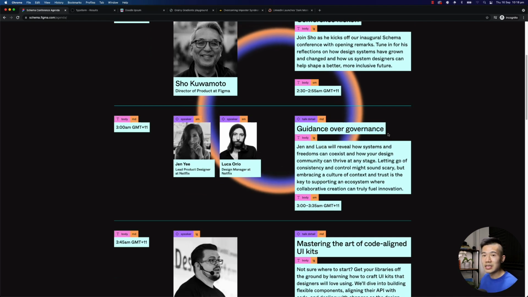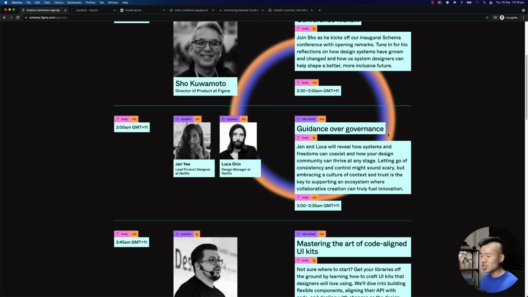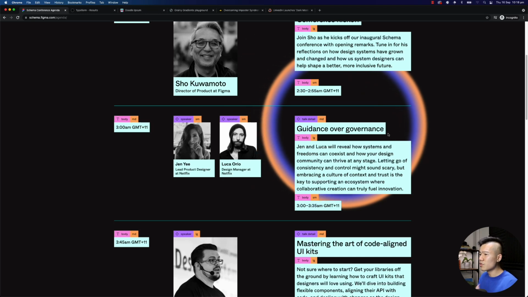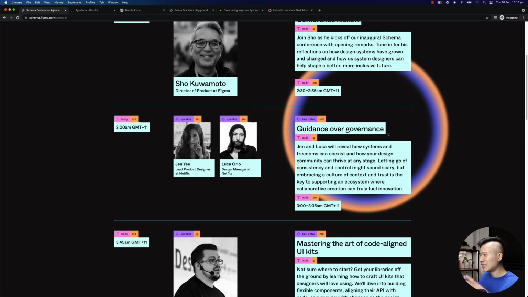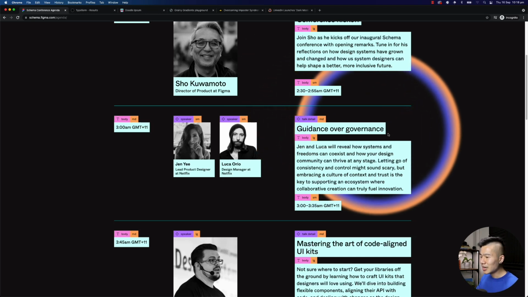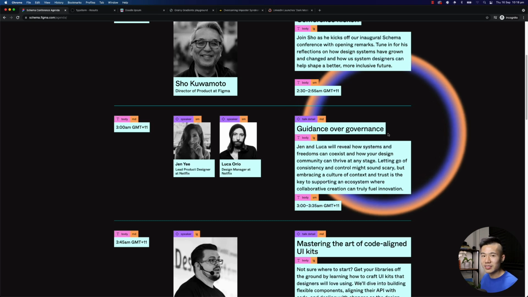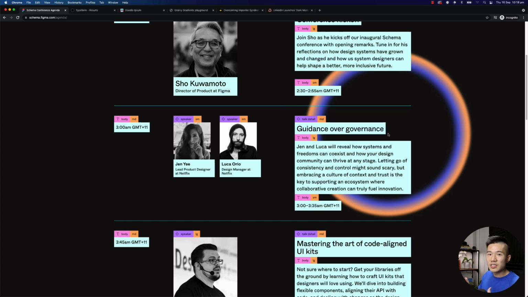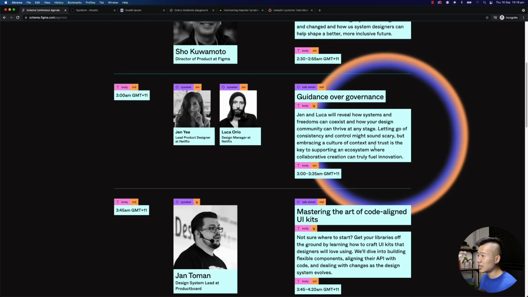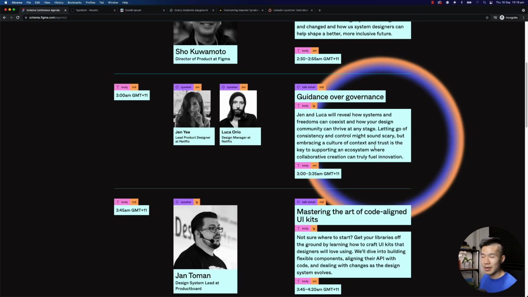Guidance over governance is a very hot topic right now. It's a bit of a debate whether or not design systems are actually limiting creativity inside design teams and organizations, because they are built for consistency and reusable components, but at the same time, does that limit the creativity of what designers can actually do within a product? Now, that would be very interesting to hear from large organizations such as Netflix.